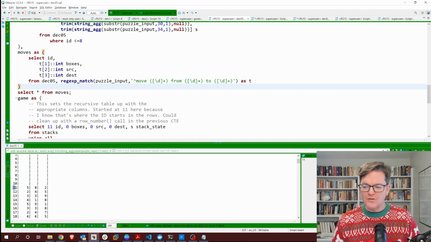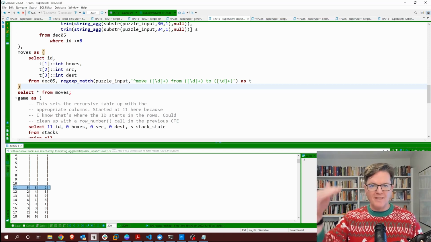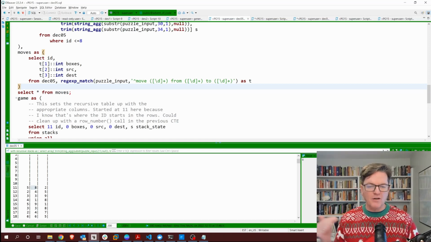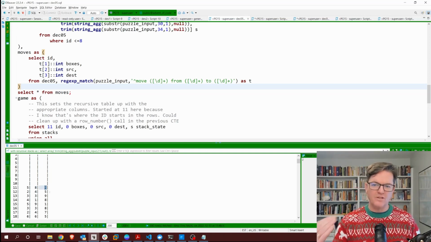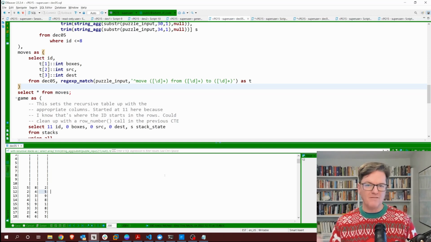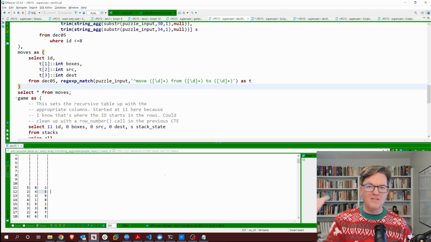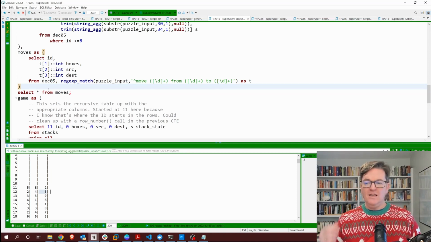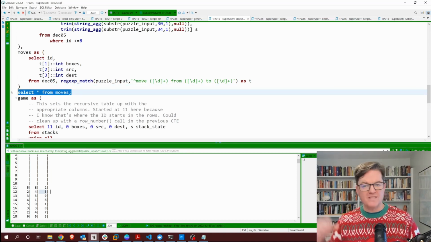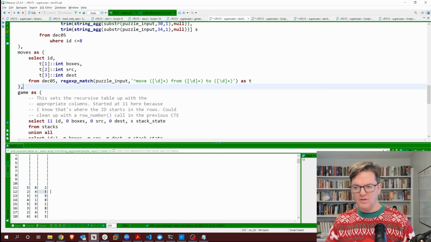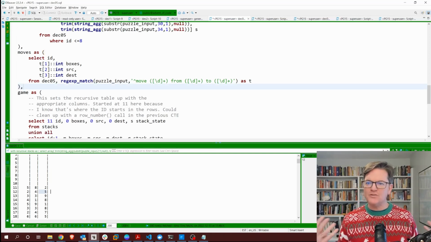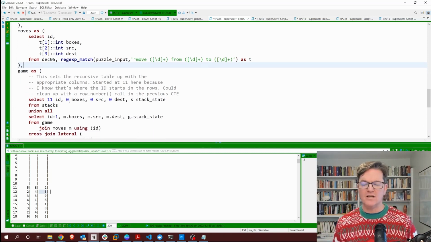But now, starting with row 11, that was the 11th line in that text file, we start to get our movement commands. And so move 5 boxes from stack 8 to stack 2. Move 2 boxes from stack 4 to stack 5, and so forth. There are approximately 400 lines of instructions of movements to get to the end result. So now I have a table of stacks and I have a table of moves, right? So now I need to do something with that. And this is where the recursive CTE comes in handy.